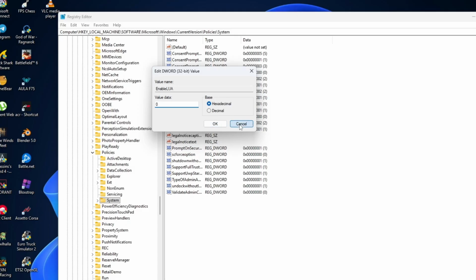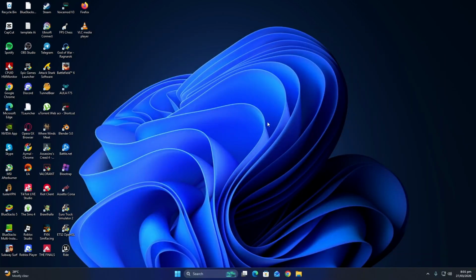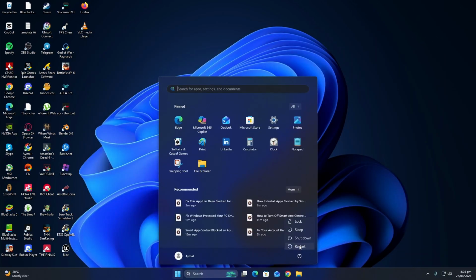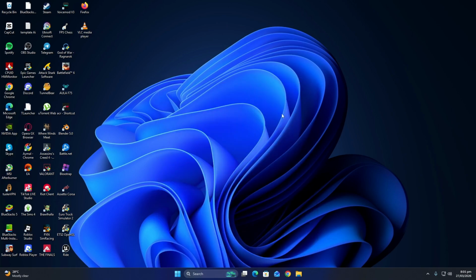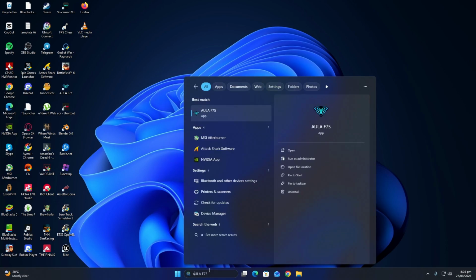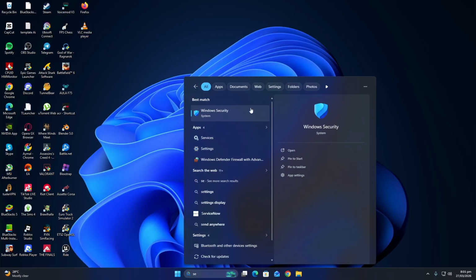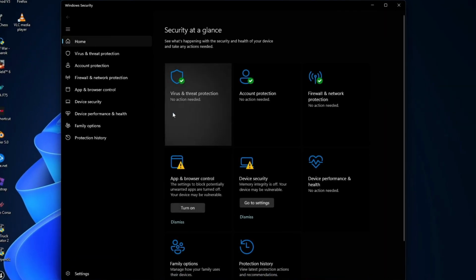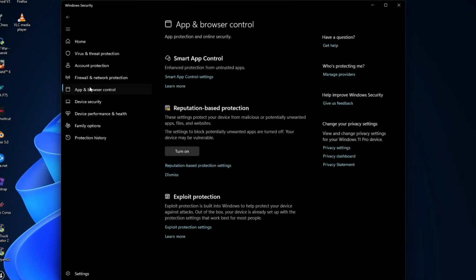After making this change, close the registry editor. Now restart your computer so the changes can take effect. After your system restarts, open the Start menu and search for Windows Security. Click to open it. Inside Windows Security, go to App and Browser Control.